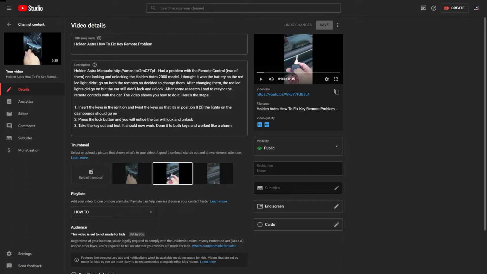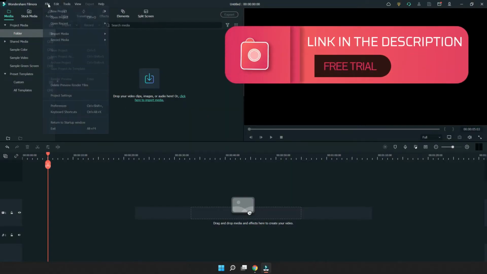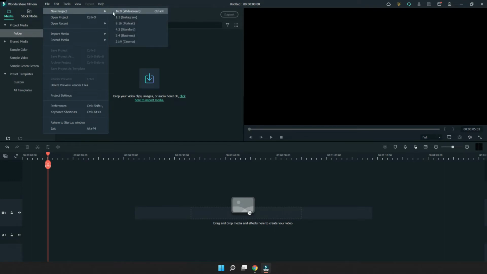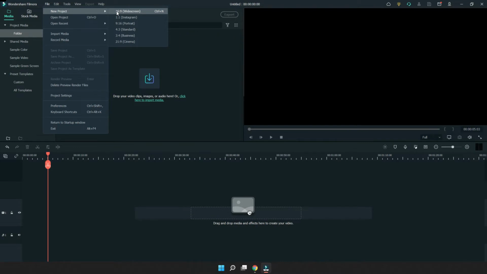Then you've got to use a tool called Wondershare Filmora. You may use other video editing tools, but this is the one that I normally use. Open up Wondershare Filmora. If you don't have it, I've put a link in the description where there's a free trial. Click on File, click on New Project. Make sure now that it's 16:9 widescreen. So the original video was in portrait, 9:16, and that's how I'm guessing YouTube detects whether the video is a short or not. So make sure you click on 16:9.